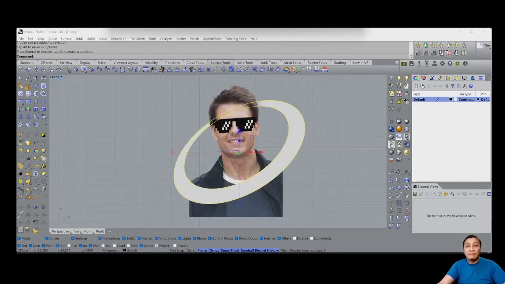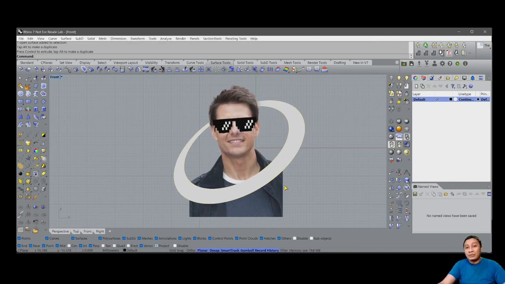Okay, but it doesn't end here, right? We could still see some part of the portrait is exceeding the outer edge of the ring right here. Okay, and it doesn't look good, it doesn't look right. So we need somehow to erase this part. Okay, but before doing that, I need somehow to change this ring color to blue.